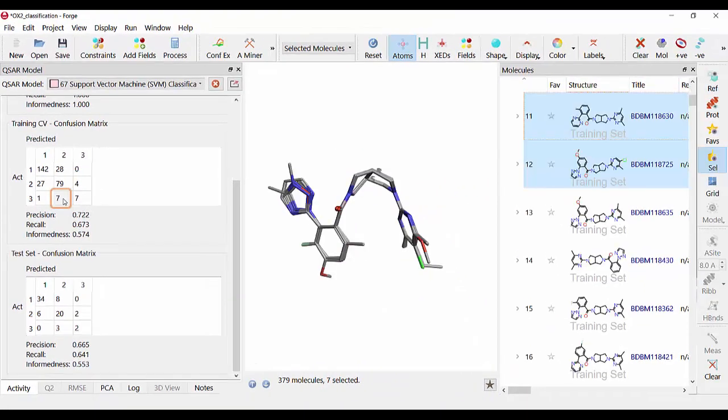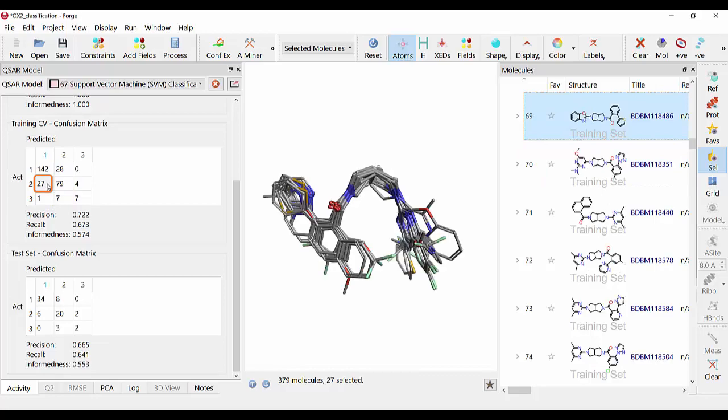Selecting a cell in the confusion matrix will select the corresponding molecules in the molecules table and make them visible in the 3D window.